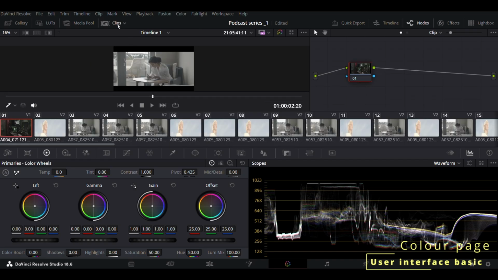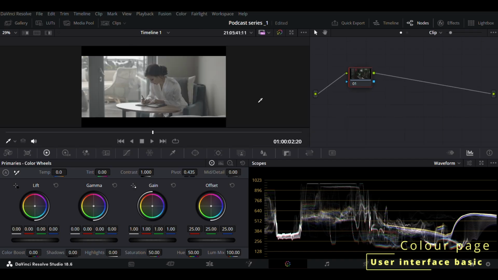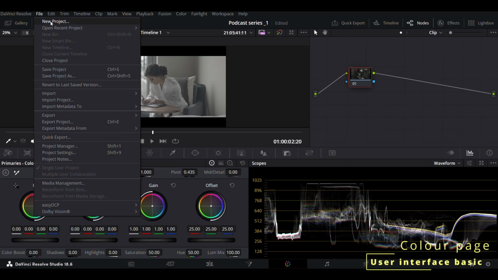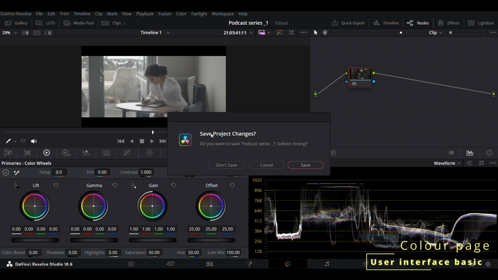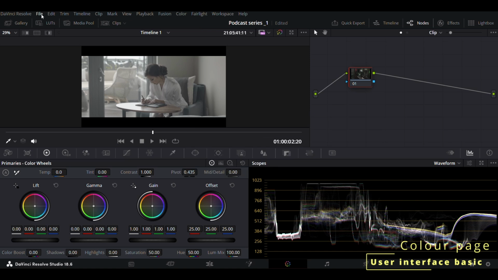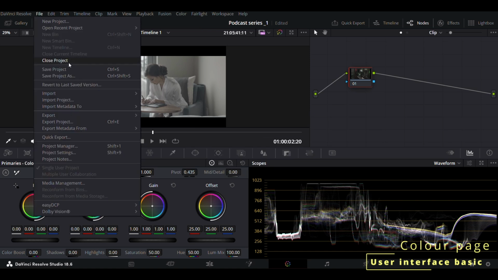So we have multiple things up here, and these are the file menus. If you want to create a new project, you can create a new project, and if you want to close the project you can. You can save the project, and you can import and export projects like this.